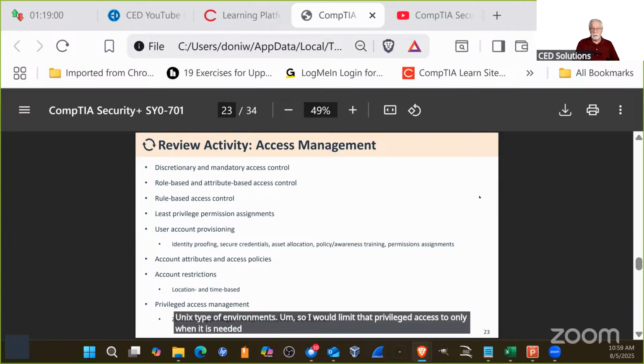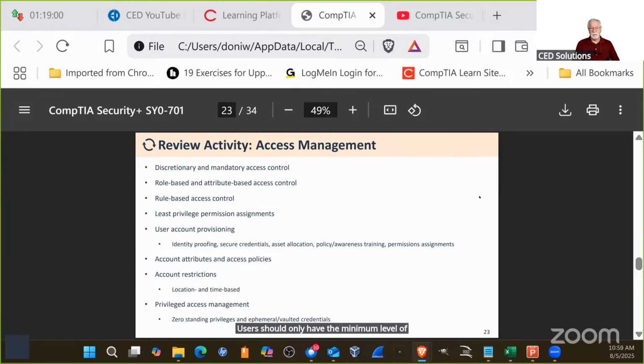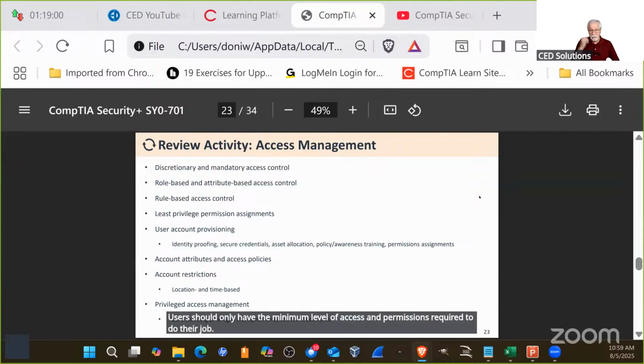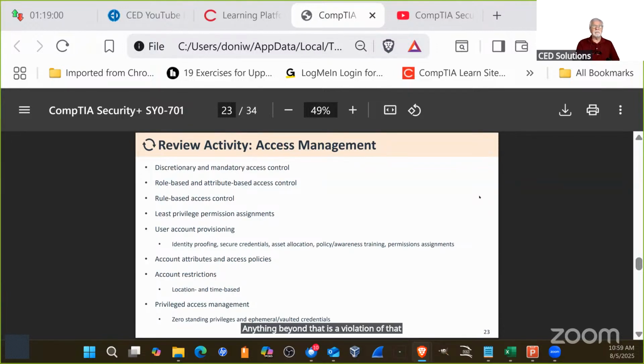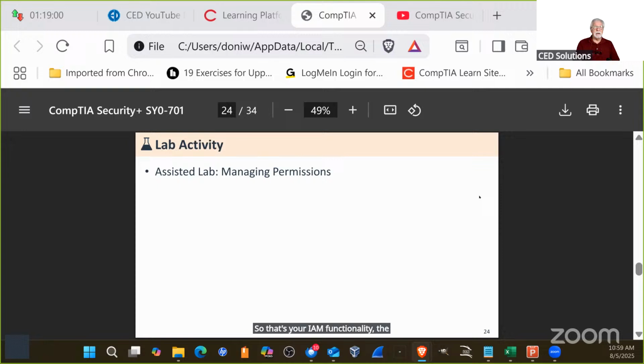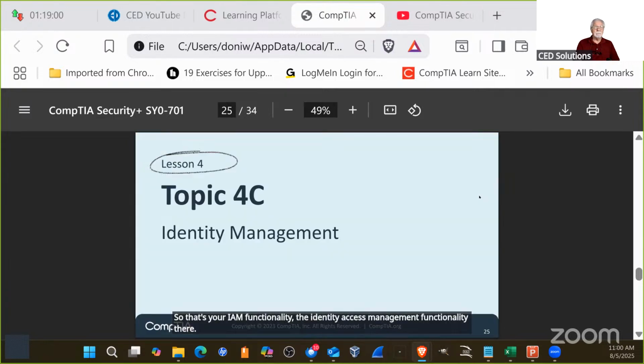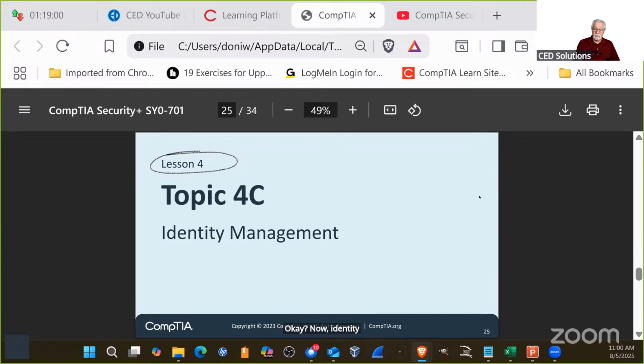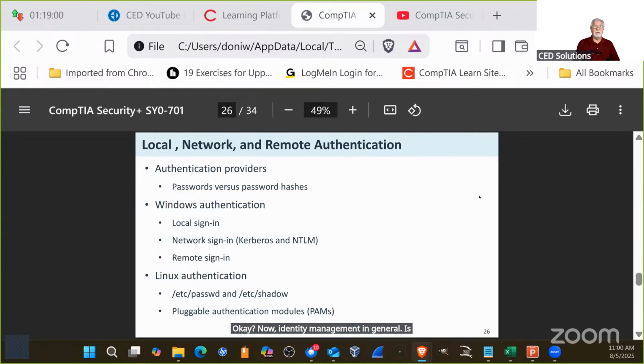And it goes back to that principle of least privilege. Users should only have the minimum level of access and permissions required to do their job. Anything beyond that is a violation of that privilege. So we have to always think about that. So that's your IAM functionality, the identity access management functionality there. Now, identity management in general is sort of an extension of that. There are several different methods that have been put in place now for that on local systems and on remote managed systems, things like that.